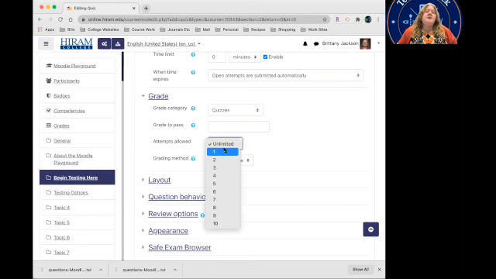Attempts allowed, you've got unlimited, you can go 1 to 10. I tend to leave it as unlimited, and that's mostly because I would prefer students master the content and go through it a couple of times if they needed to, versus getting one single grade and that's it.